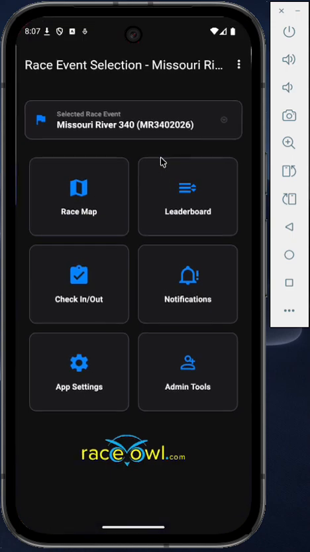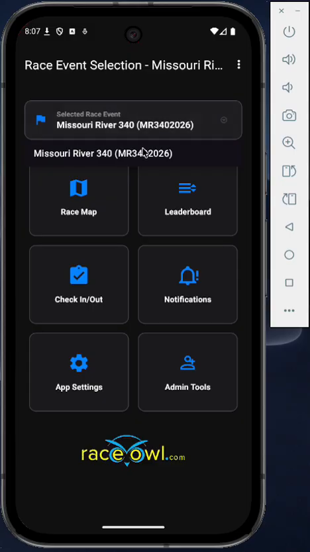All right, let's go back into it. You pop it up, it'll look like this. The very top of the screen is important. That's where you select your race. If there were multiple race events going on right now, you would see a whole list of them. Right now, there's just one, which is the MR340, starting up in a few days. Pick the race you want. That'll get the data you want and the people you want to see.